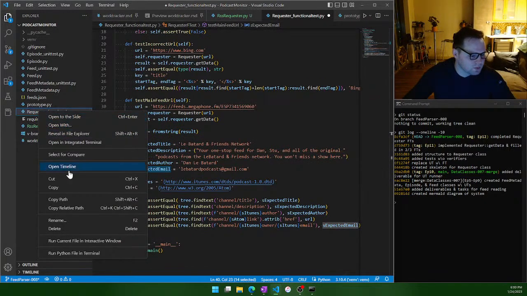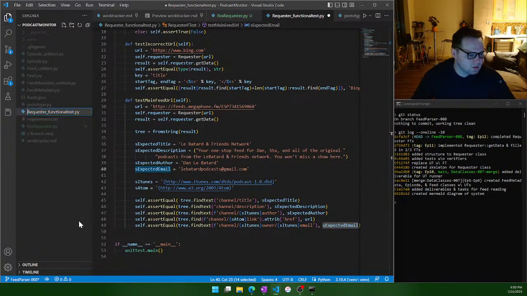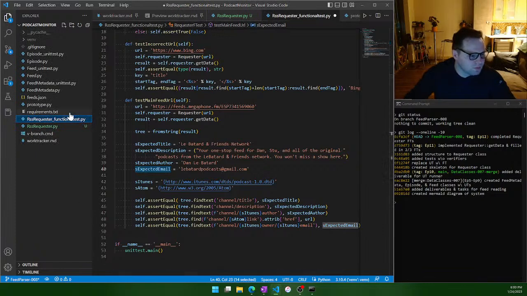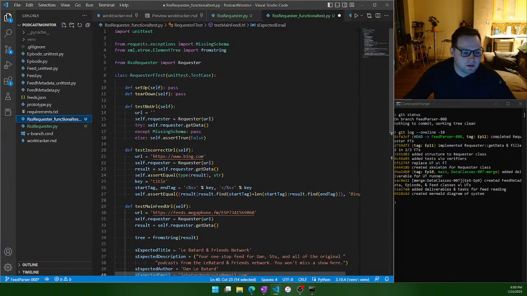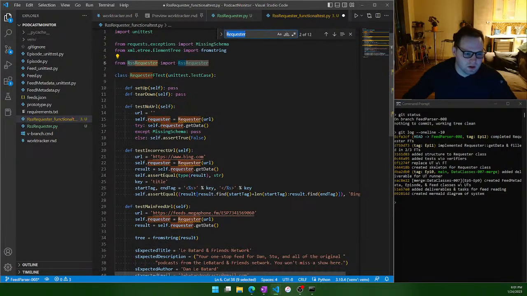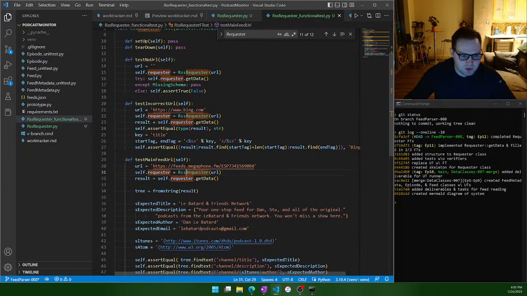And I'm going to rename this one. And then, see, I refactored this, which is nice. And then in here, this is now also RSS. Basically, now I don't really care about the variable name, like this requester. I think that's honestly fine. I just want to make sure all the classes are updated properly. And those all look to be good.